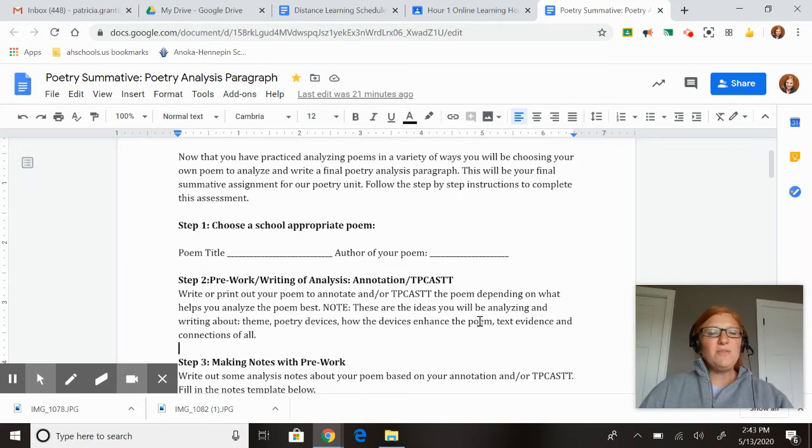So some of you like to annotate poems. We did some annotation and you like to just write all over those poems. Some of you like more of a TP cast kind of format where you look at each of the things that you're analyzing and you're writing some sentences, some bullet points related to that. You get to choose with this, whatever is best for you and whatever is going to have you have the most success in analyzing your poem. Do what's best for you.